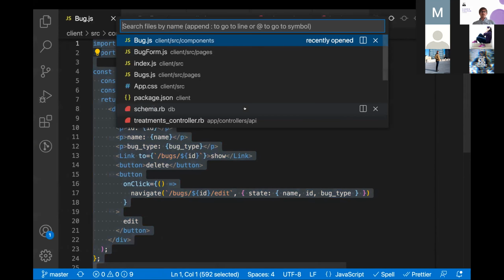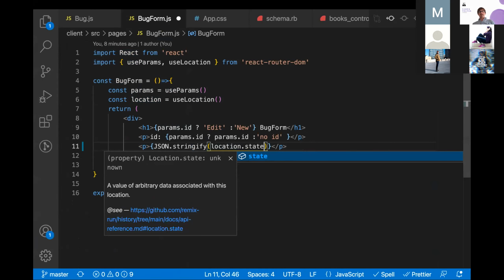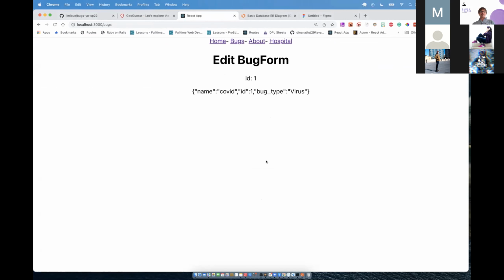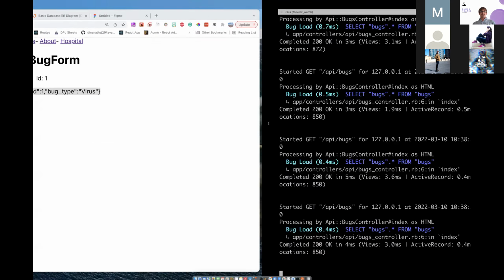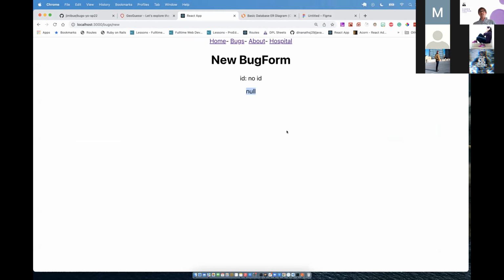So if I go to my form, I have this logic already set up: do I have params ID? If I do, it's an edit. If I don't, it's a new. I also have this location.state. If it's an edit, location.state is going to be the values I need, and if it's a new bug, location.state is just going to be null.